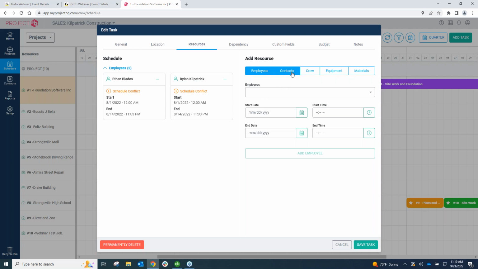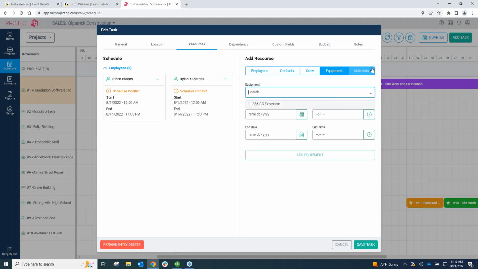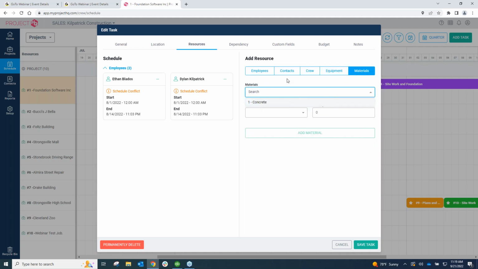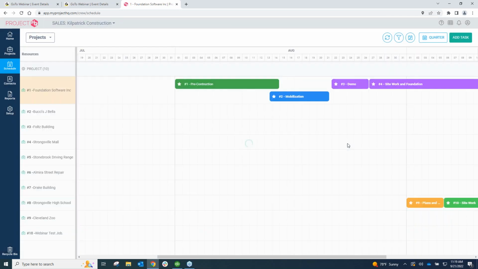You can actually add contacts. You can link up a crew, so you can build a crew of employees and put the whole crew on there. You guys can add equipment, and you can also put in materials as well. Lists are pretty small there, but those can be built out to be customized to your guys' needs. And then basically that task will drop there. You also can run this view of these projects by contact, employee, equipment, and switch out the different views.